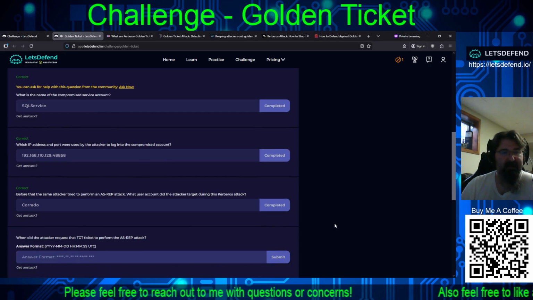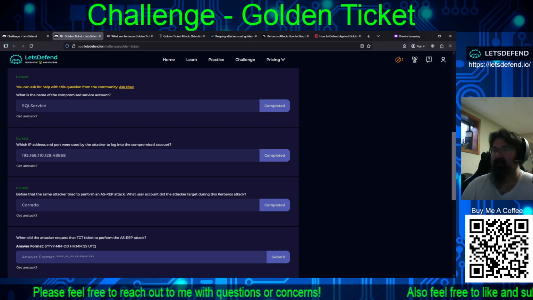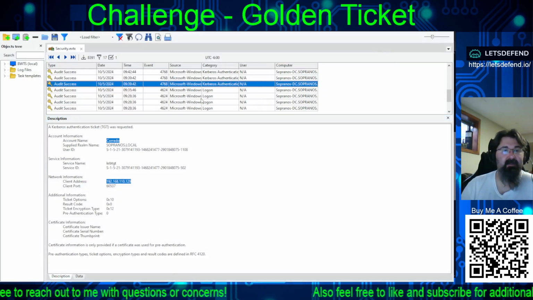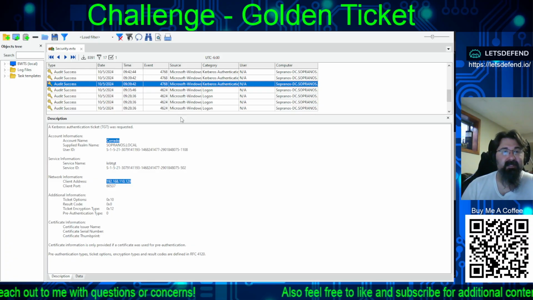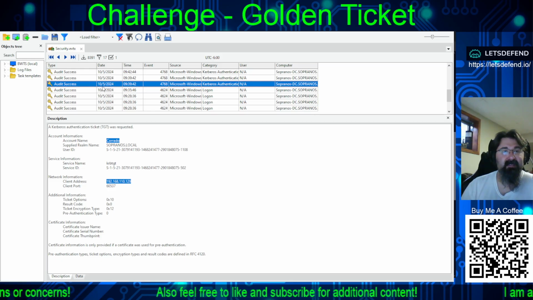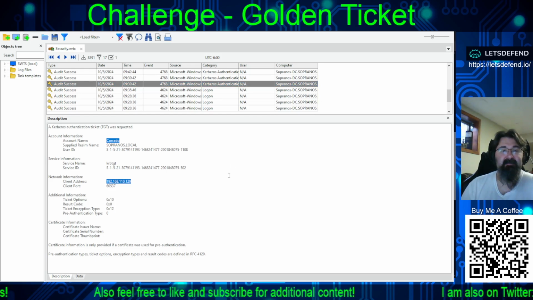When did the attacker request that TGT ticket? And this is going to be another one that needs the UTC aspect. So when was that ticket requested? Well, okay, it specifically has to be Corrado. And it looks like our 4768 there is what we're looking for. So again, I'm going to double click on this.